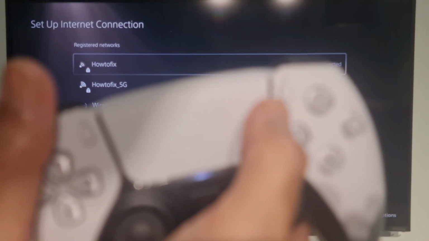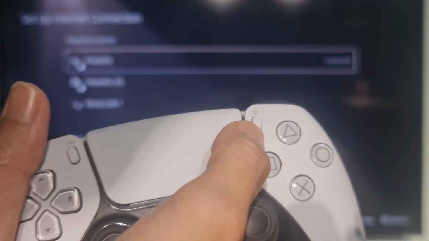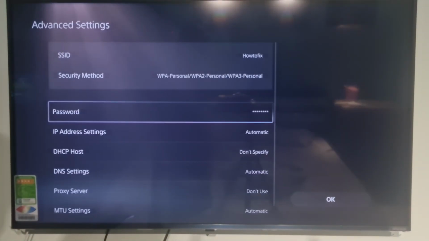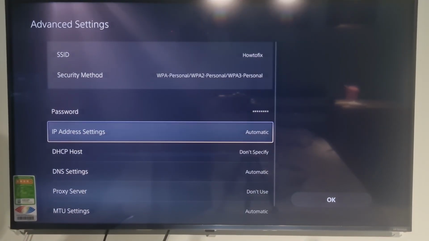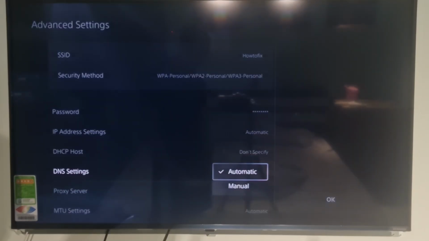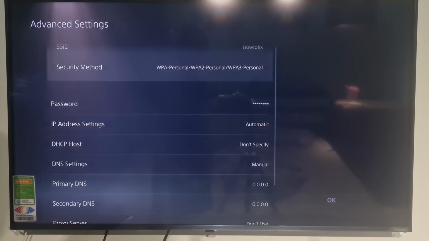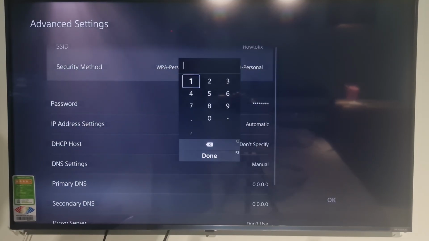Next, press Option button on the controller. Select Advanced Settings. Go to DNS Settings, then press X button on the controller to select it. Select Manual. Here, I will use Cloudflare DNS.